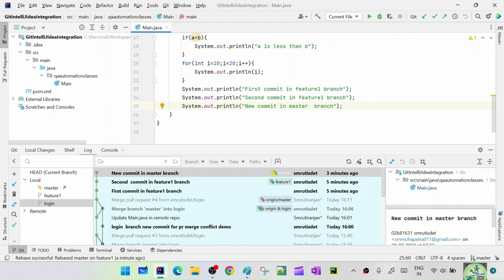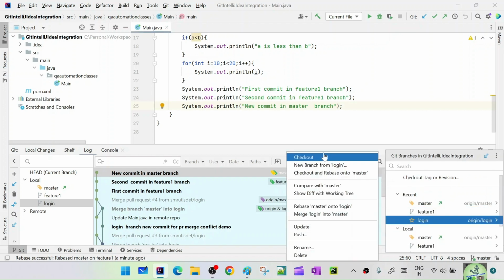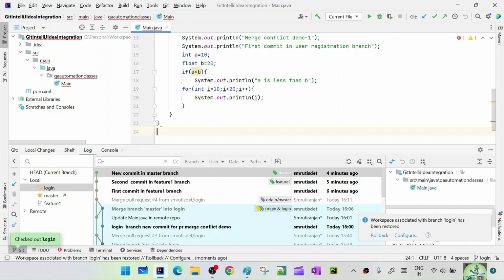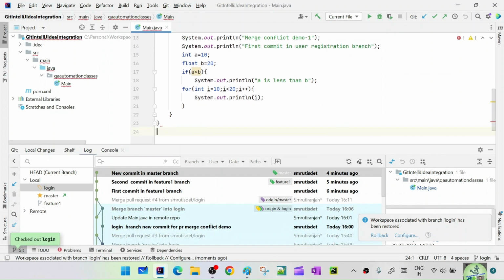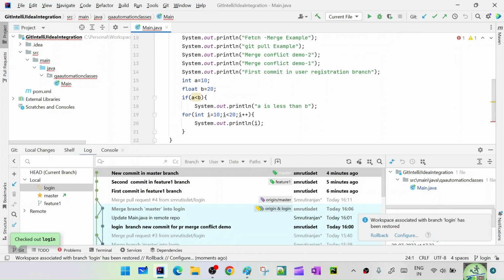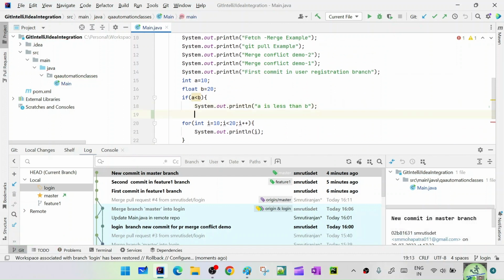Okay, so we are in the master branch. We can go to the login branch and see what is the change over there. See, the login branch still has its own changes whatever was there earlier, right? I think here also I need to add this one. Okay, fine. So if you see, now it is asking master branch has some changes which need to be pushed to the remote. So we can go ahead and do the outgoing changes.